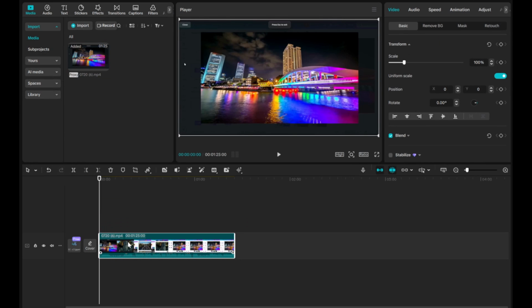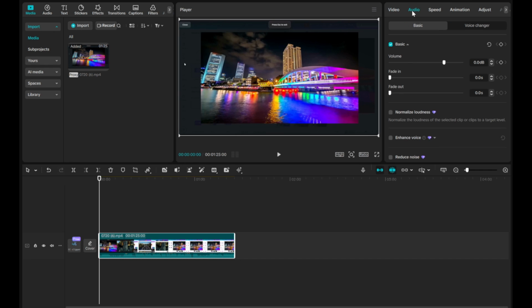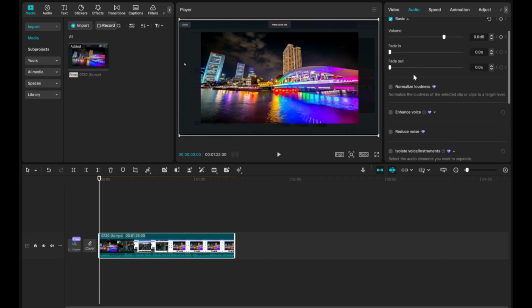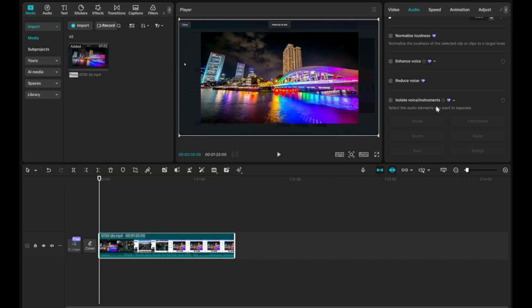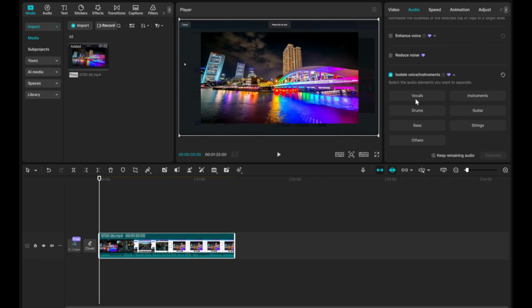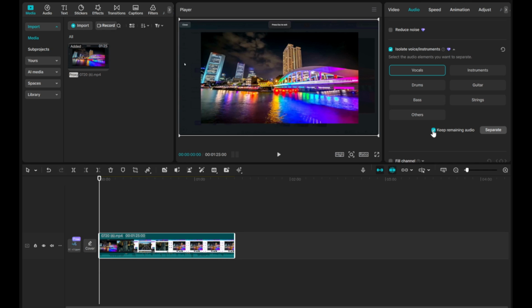Drag the video into the timeline, go to the right panel and choose the Audio tab. Scroll down and click Isolate Voice, Instruments. Select the Vocals option. Uncheck Keep Remaining Audio, then click Separate.